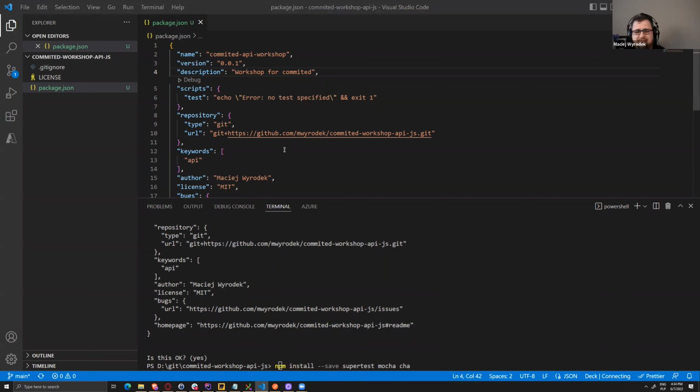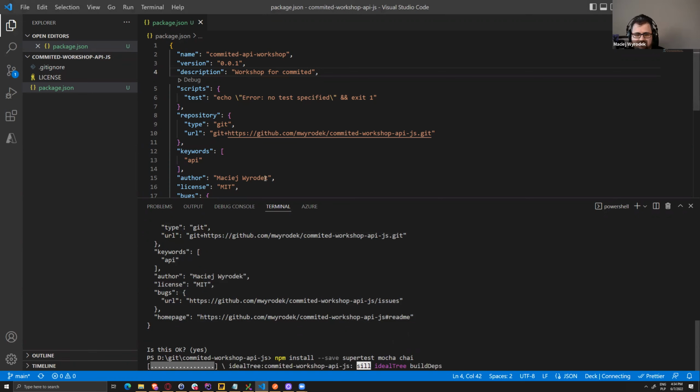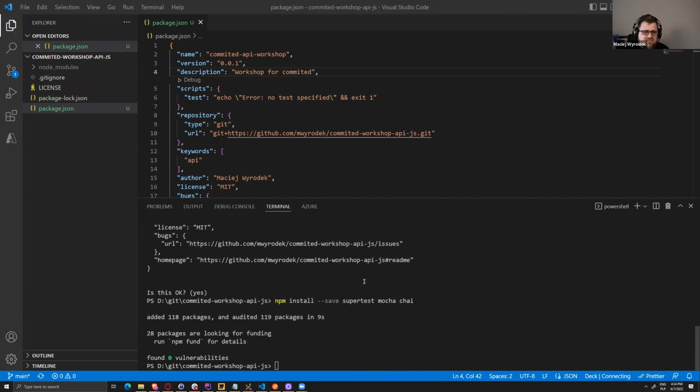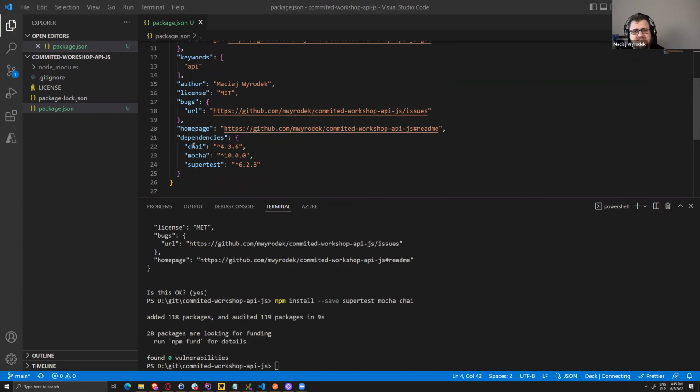So the command is npm install --save supertest, which will install the SuperTest library. Mocha. Oh, I ate the letter at the end. It should be Chai. npm install Mocha Chai. Okay. So now we have the rest of the libraries added. We should see them in dependencies. There is Chai, there is Mocha, there is SuperTest.